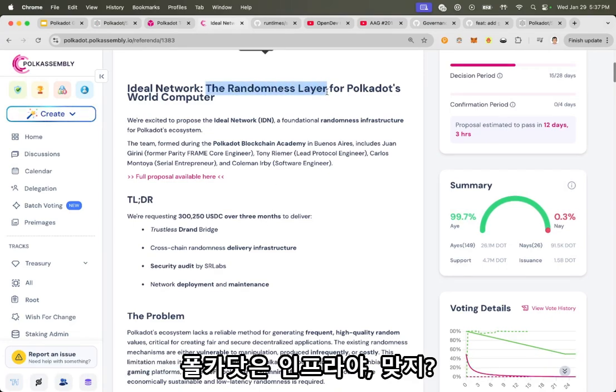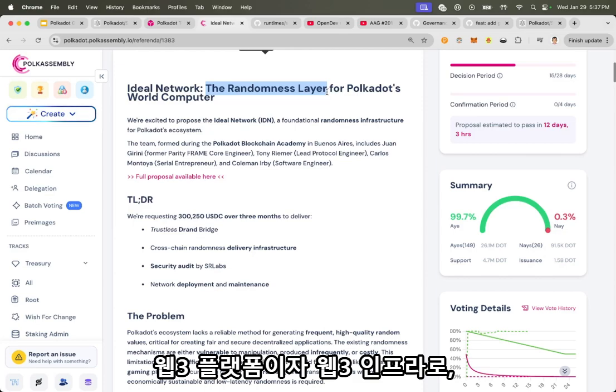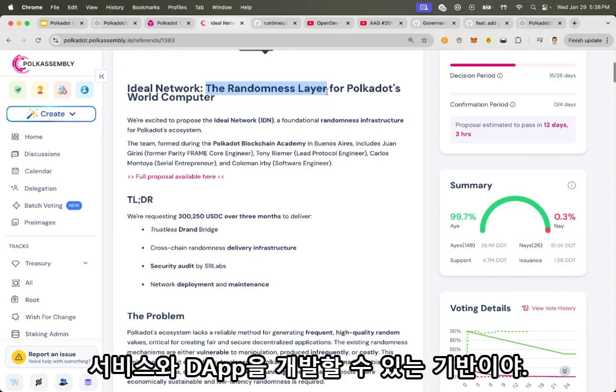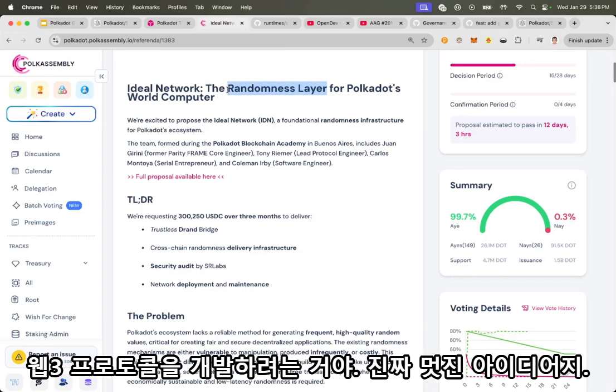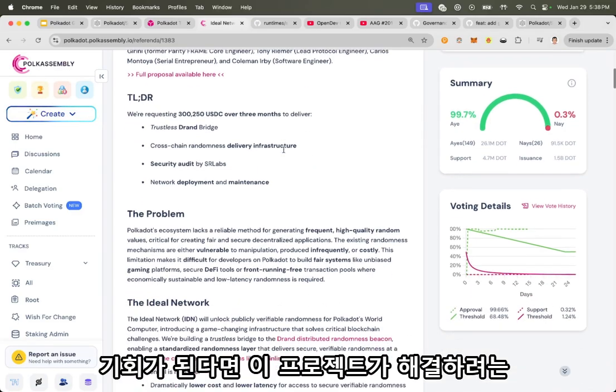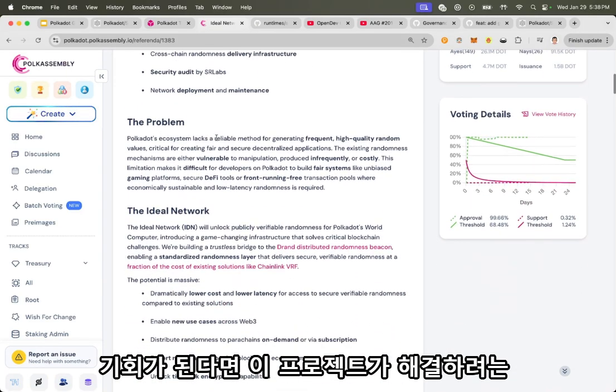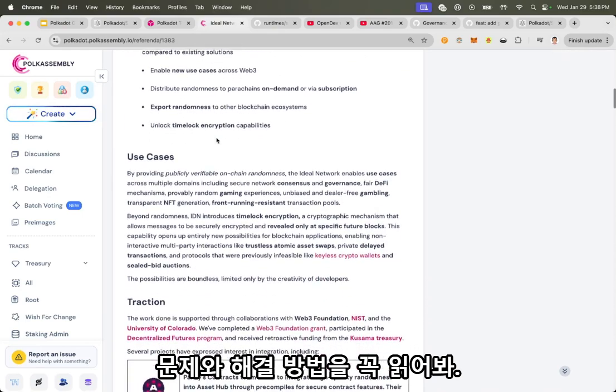So Polkadot is infrastructure, right? It's like the Web3 platform, the Web3 infrastructure to build services and dApps. So they want to build a randomness layer. They want to build a Web3 protocol on top of Polkadot. Really, really cool. If you get a chance, read the problem that they're solving and how they plan to tackle it.